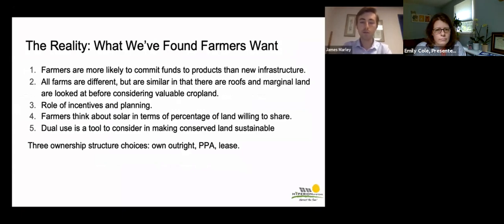and what our experience has been with meeting with several different farmers, different types of producers in Massachusetts and in the Northeast region. Of course, all farmers are different and require unique solutions, but in general, farmers are more likely to invest in operating costs that will produce or increase their revenues rather than investing in new infrastructure.